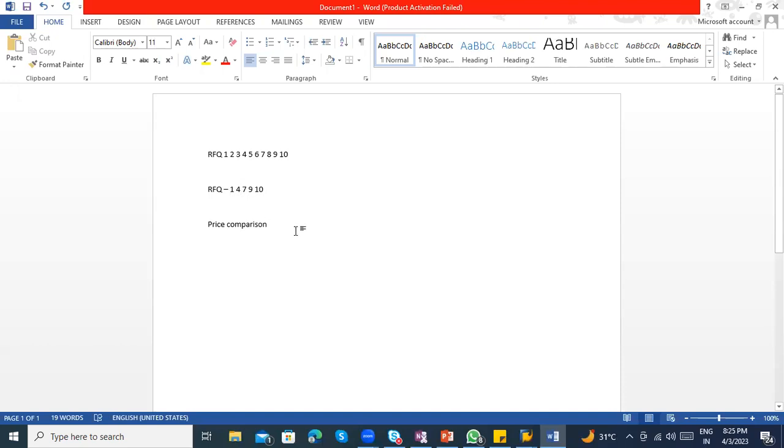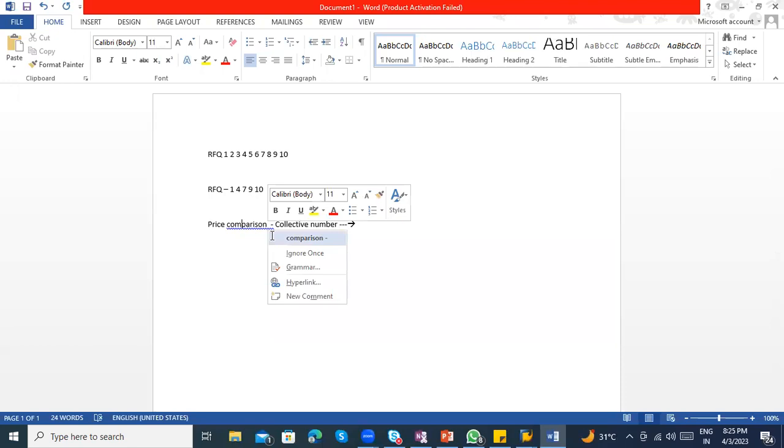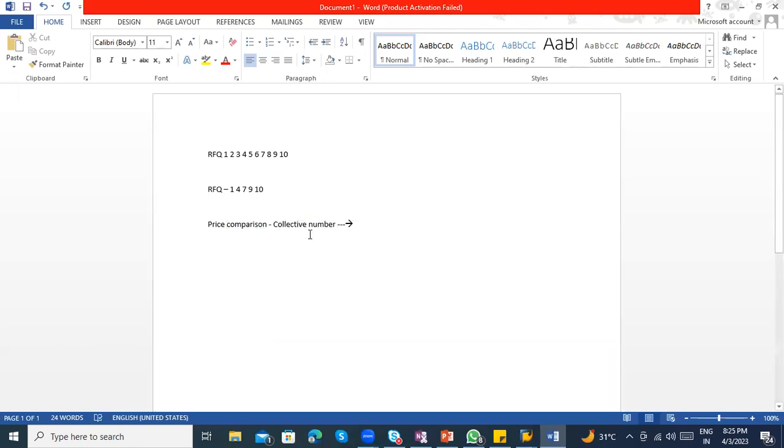So what I can do is enter only the collective number. Then whatever prices were submitted for the above RFQs, all the RFQs will be displayed, because they are connected. We are using it as a reference.